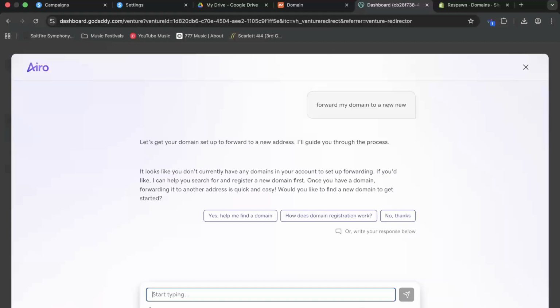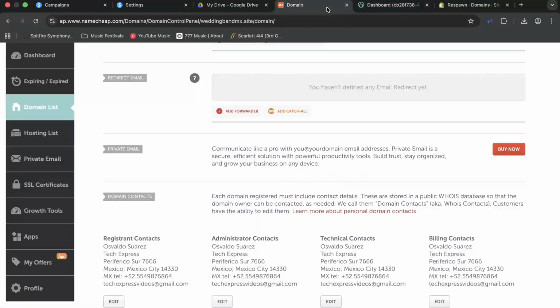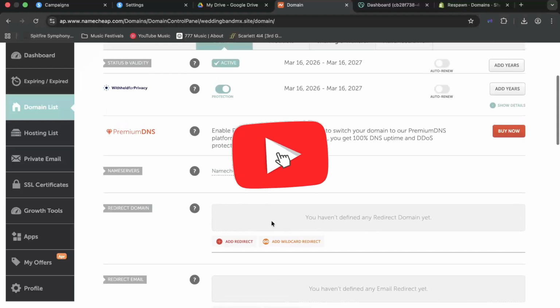In my case, for example, it says that we currently don't have any domains, so it can be helping me to get started with this element. But still, the process is not that different from what we did here in a few minutes.